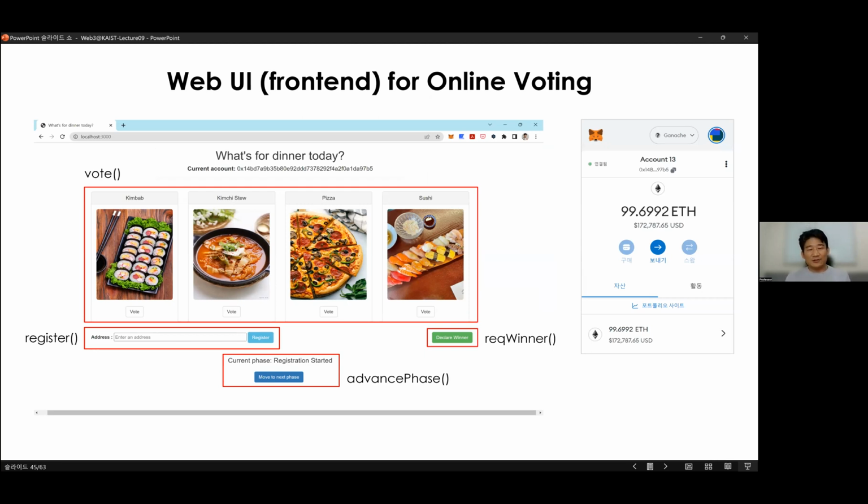What's for dinner today after this class? So it's not a serious ballot, but to me it's very important. I don't like someone to manipulate this vote. So this web page is very simple, but it's very understandable. The upper part is about voting and register and the advance page and the request winner part.